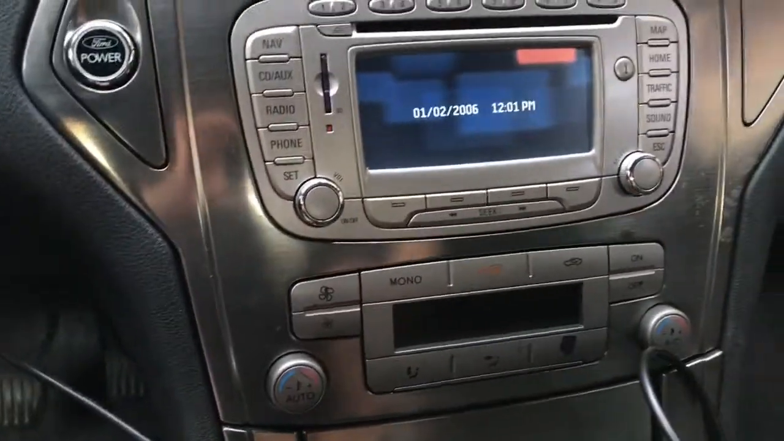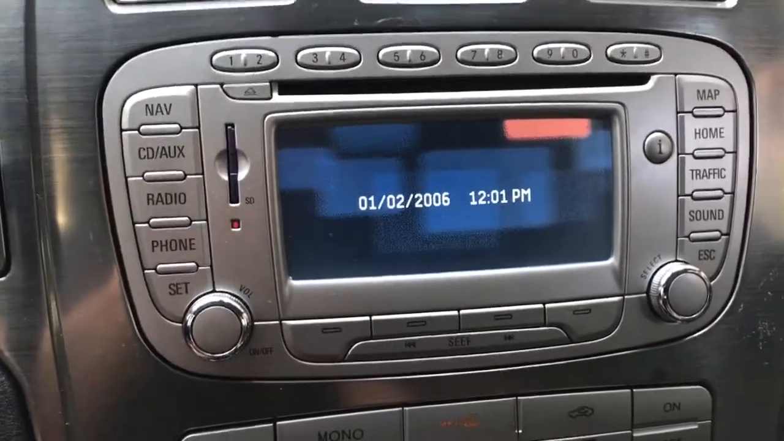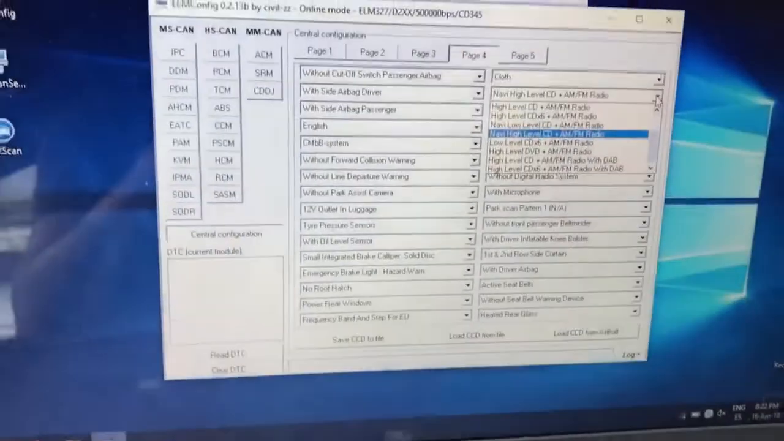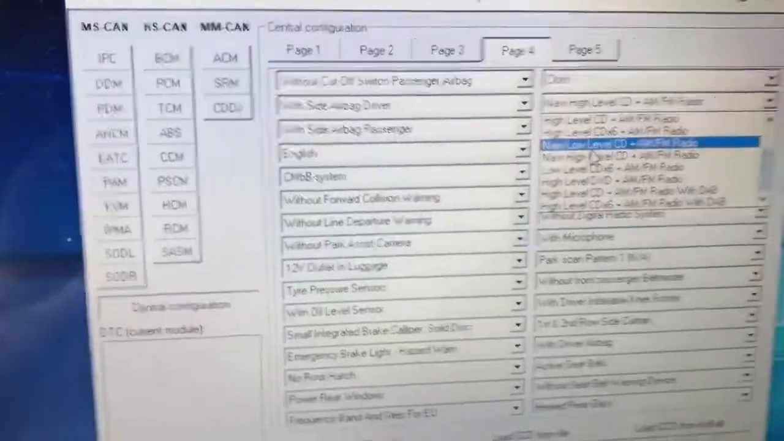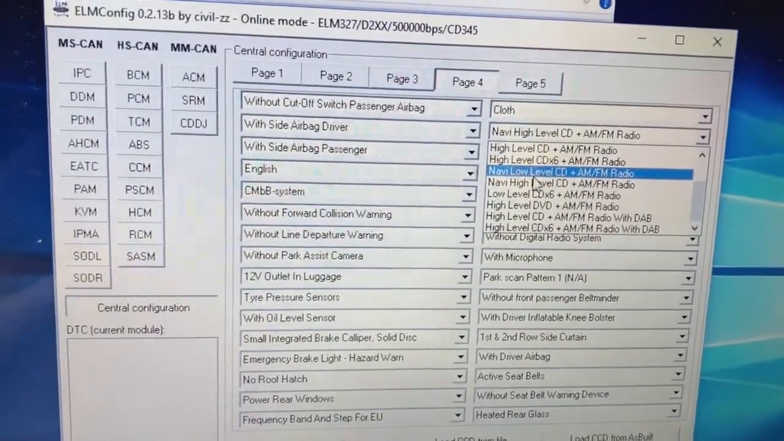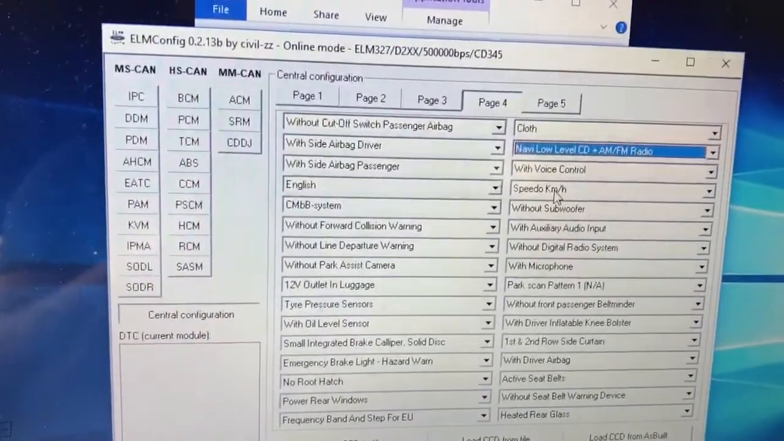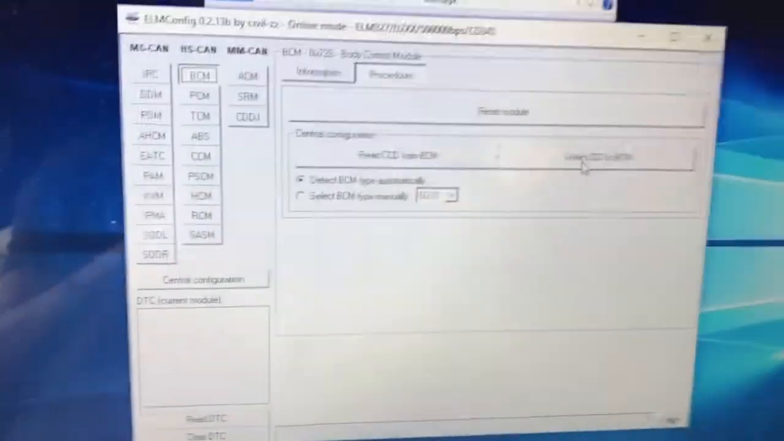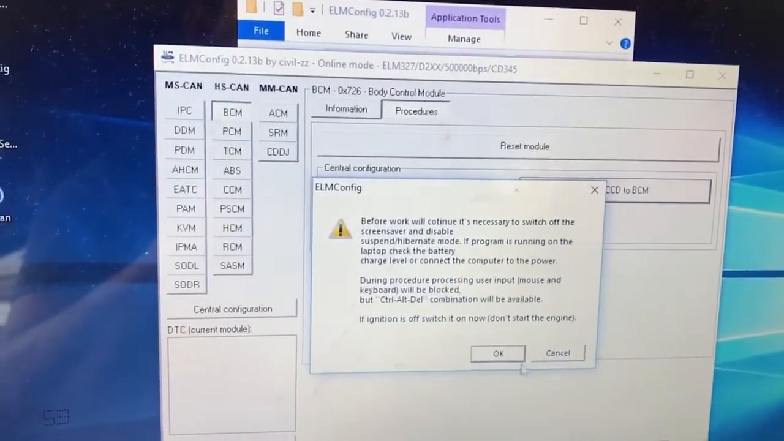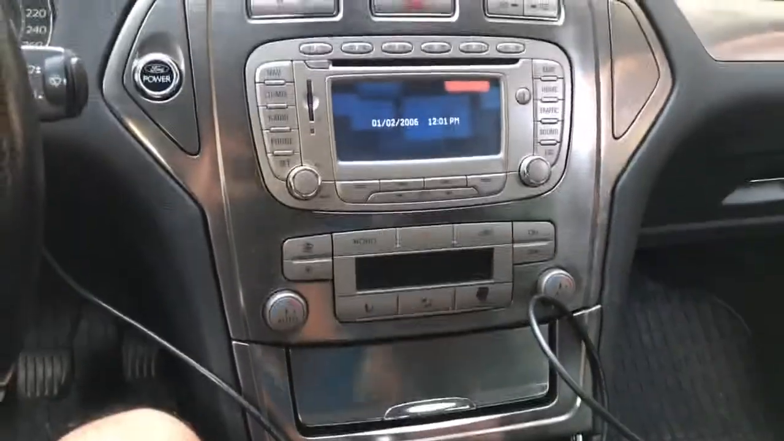Now, in order to change, because this radio has a navi, we have to choose a navi and put the low level for the navi. How can you see here? You have two to choose, navi low and high. I put low. This is low. I go to BSB and I put write again. Okay. And now, how you see the climate is not working.